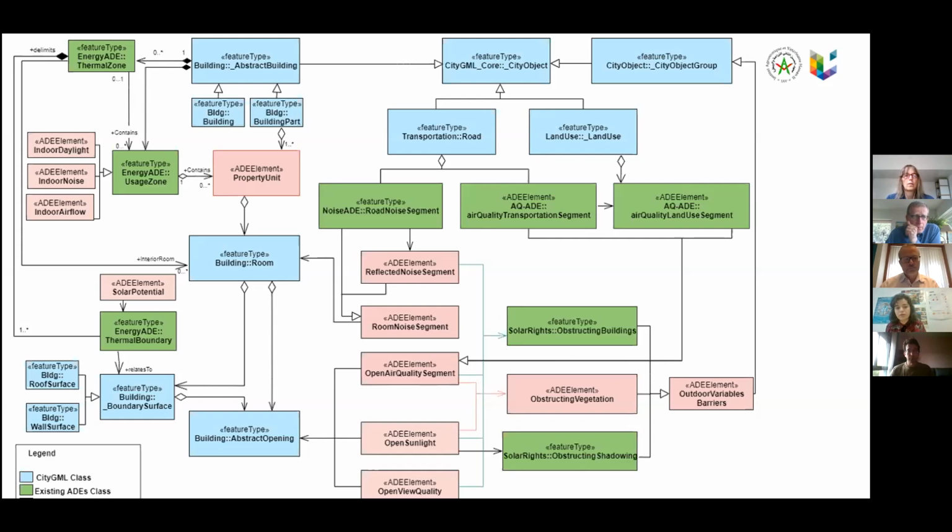noise coming from the source, which is for transportation segments, road, and so on, from the source, which can be reflected and impacted by obstacles and barriers, which can be, for example, a building. And when we have a building, we have another segment, which is reflected noise that is going to be assessed at the room level, because we have the impact of the materials and the aspects of the energetic space of the room.